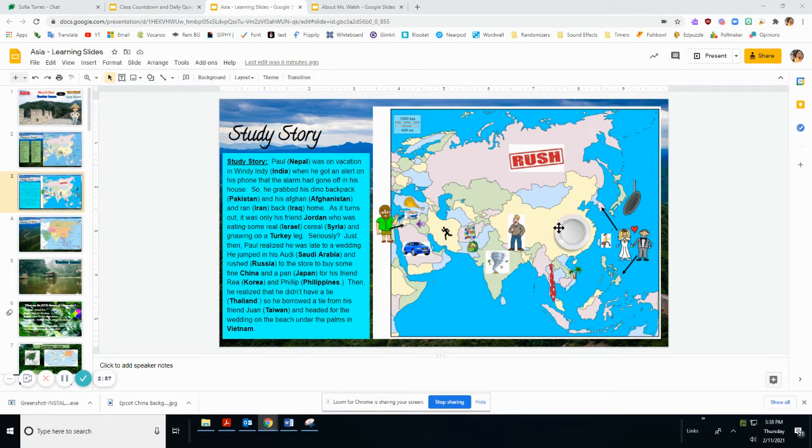So he rushed back to get some china and a pan. A pan. If you look at Japan, it actually looks like it could be a pan. Here's its handle. Here's its pan part. So he rushed back to get some fine china and a pan, Japan, for his friend Ria. These are the Koreas. So there's South Korea and North Korea. His friend Ria and his friend Philip, the Philippines. So here's Korea's Ria, and Philip is the Philippines. So he rushed to get them some fine china and a pan for his friend Ria and Philip.